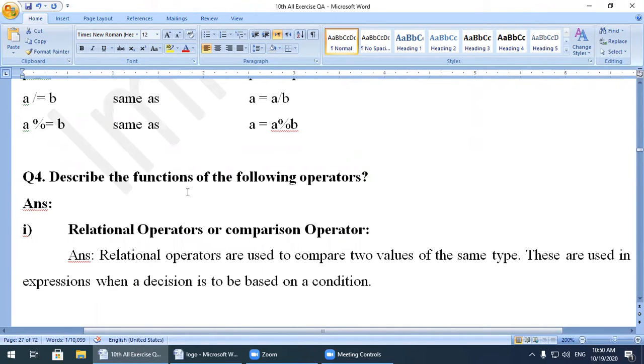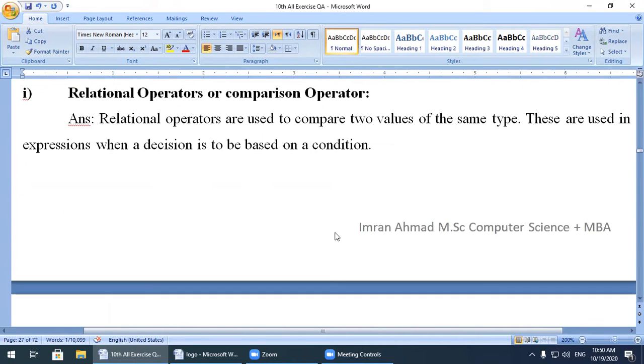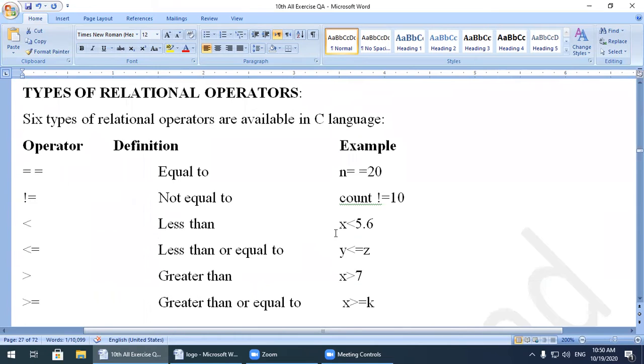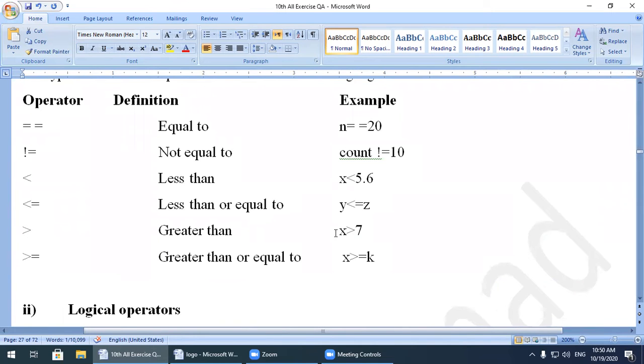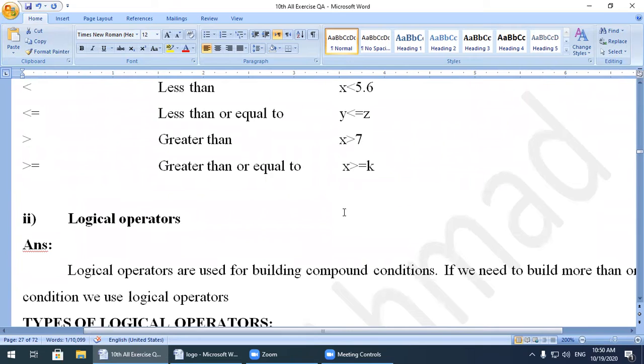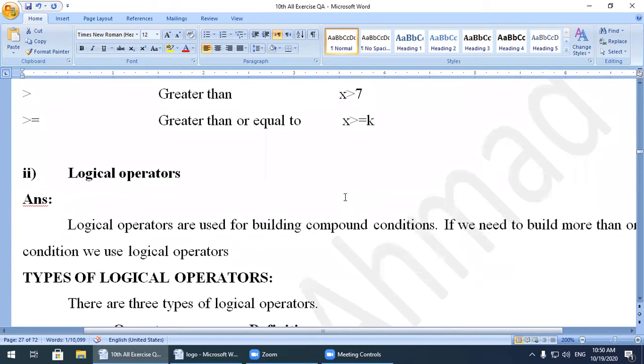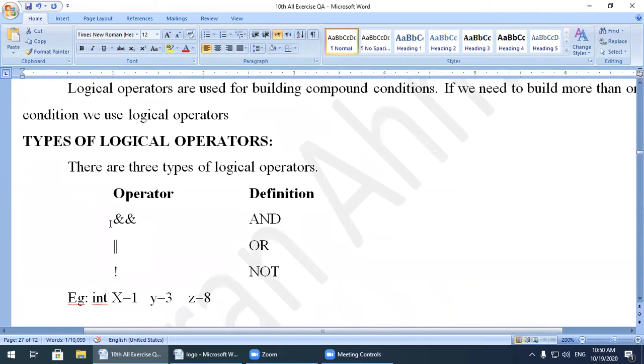Describe the functions of the following operators: relational operators or comparison operators. Relational operators are those operators which are used for comparison purposes. There are six relational operators: less than, less than or equal to, greater than, greater than or equal to, equal to, not equal to. These are the relational operators. Next topic was the logical operators. Logical operators are and, or, and not. These are the logical operators.